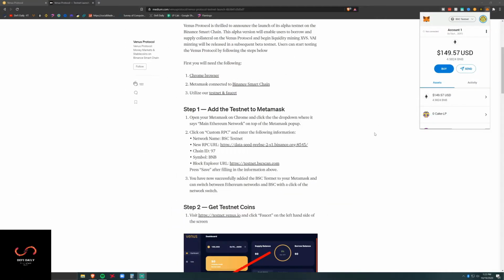So Venus has launched and the testnet is available, so we can now interact with the program. So we need to get the Binance Smart Chain testnet. If you don't have MetaMask already, download MetaMask. Once you've got MetaMask, you're going to click this little icon in the top right.